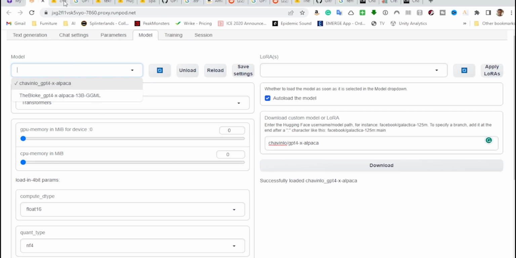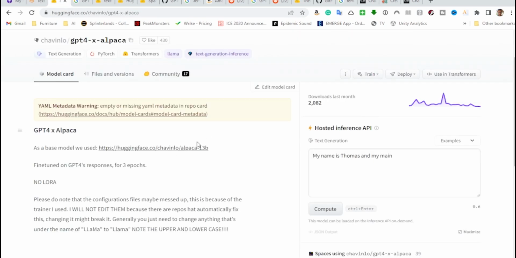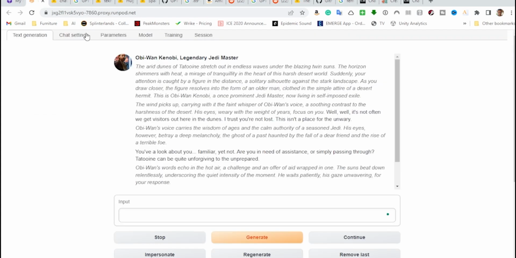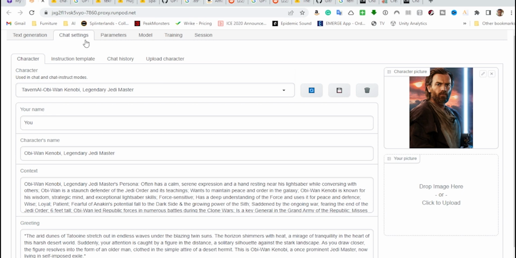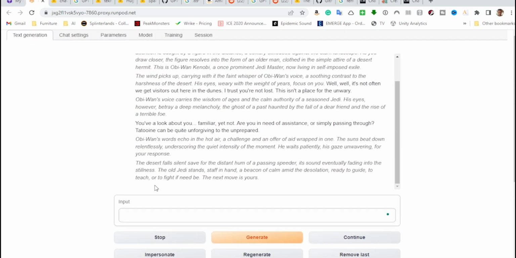I'm not sure what the parameters are. Oh, here we go. It's also a 13 billion model. This one has no LoRA, so I think it's not fine-tuned. But just to show you, we were able to load it up, and I loaded up some characters here. I loaded up good old Obi-Wan. Again, because it's not fine-tuned, it is a bit off. But we could probably fine-tune it with some Star Wars information and actually get it giving us some good roleplay.